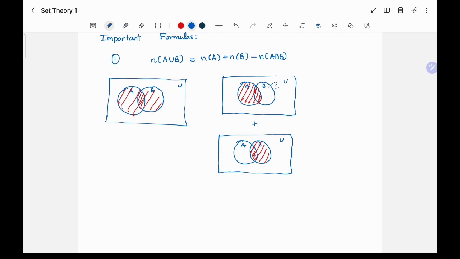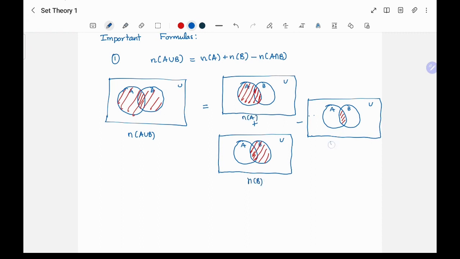And what is that center part? It is nothing but A intersection B, right? So this one we are subtracting. So n of A union B is equal to n of A plus n of B minus n of A intersection B. So this is one important formula, and it can be asked in many cases and many examples.